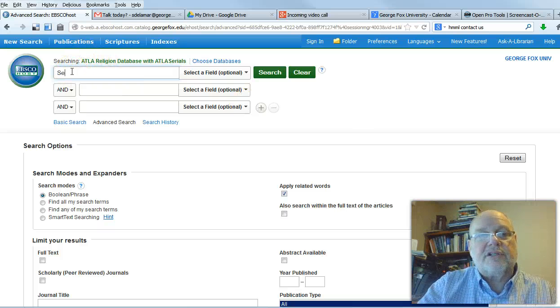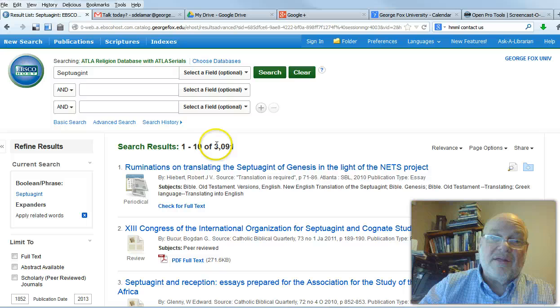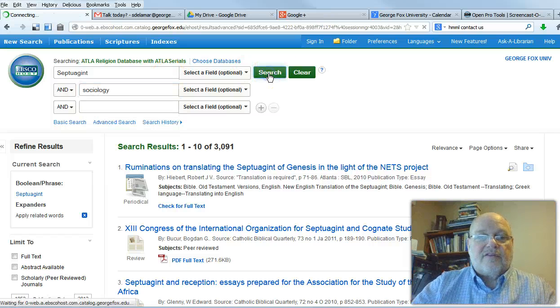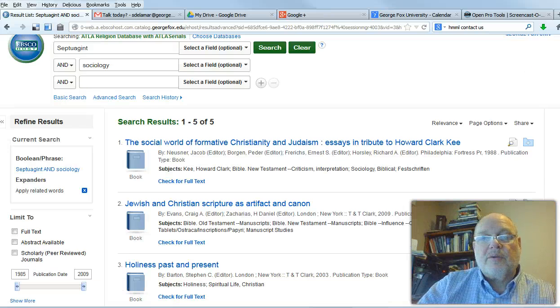We put in Septuagint, and again prove to ourselves that we've got to get it narrower than that. 3,091 hits. So this sounds like a good database for what we're looking for. But let's narrow it down with sociology. Hit search again, and now we got 5. So we look over the 5.